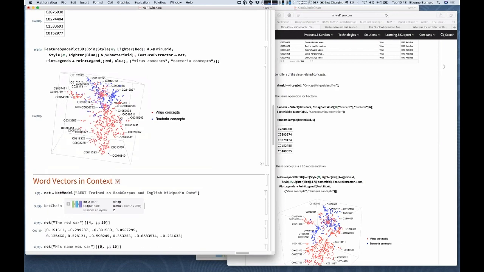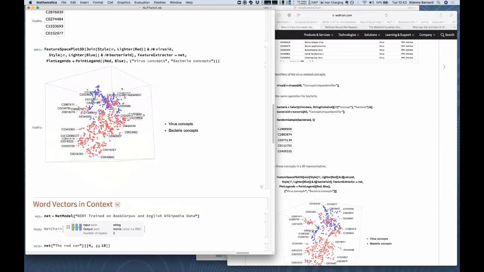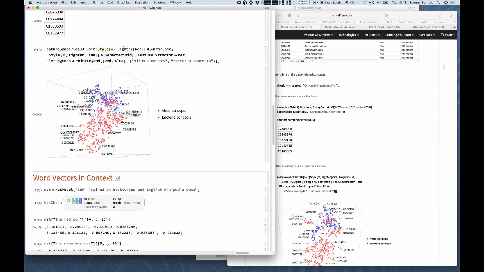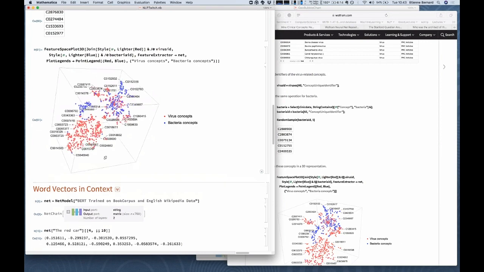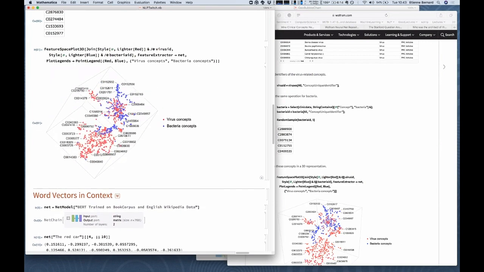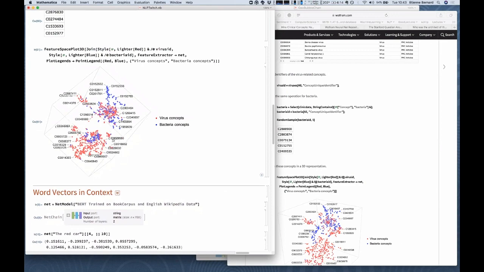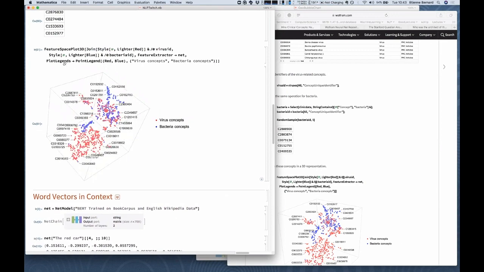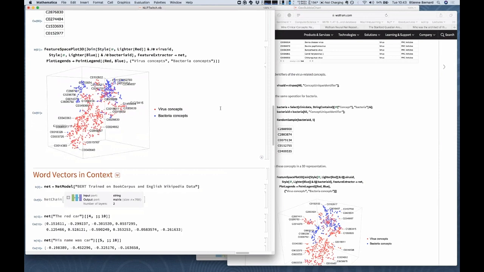Some are a little bit outlier. But it's important to know that we didn't include the fact that there were virus or bacteria in the feature space plot, except for labeling purpose. So by itself, it figured out how to distinguish these two things, even though it doesn't know which one is which one. All right, that's one way to visualize this.